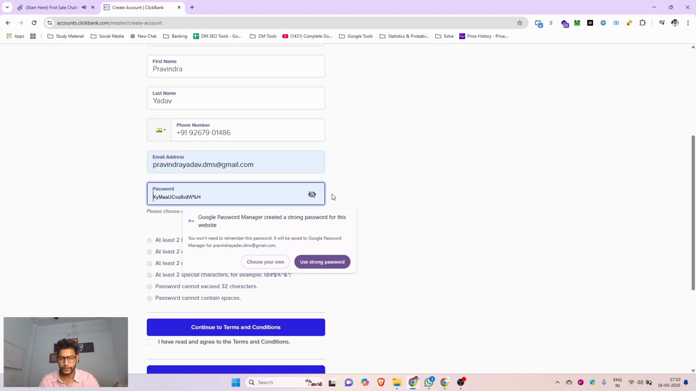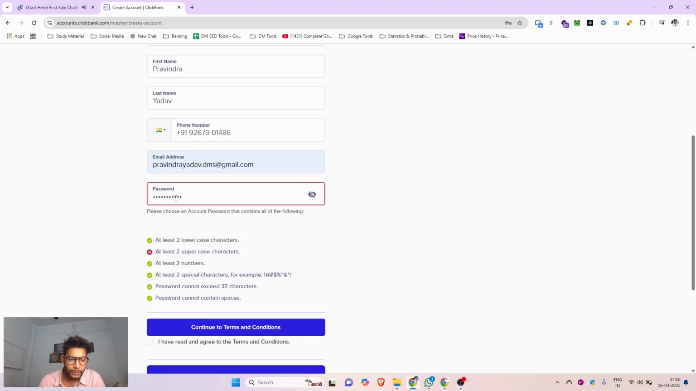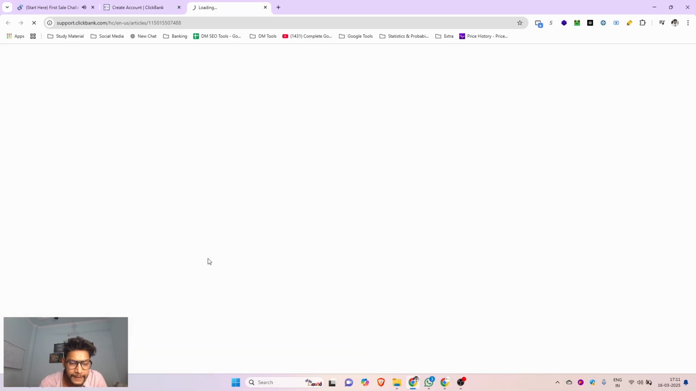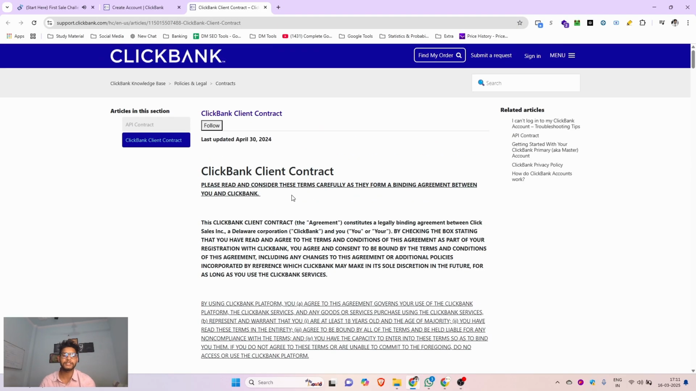Then you will choose your password, and once you complete it, okay, they will also ask you to put some uppercase. And then after, you can see there is a continue to terms and conditions. Click on this and you can read these terms and conditions.